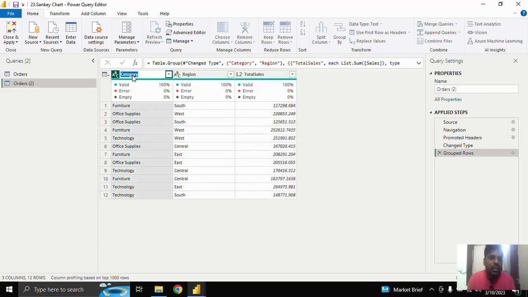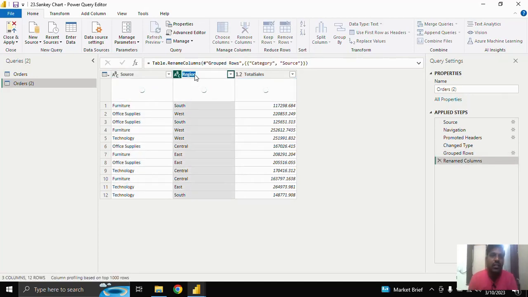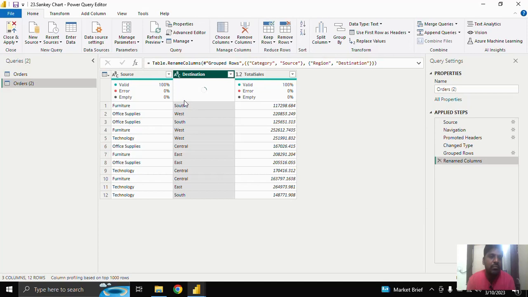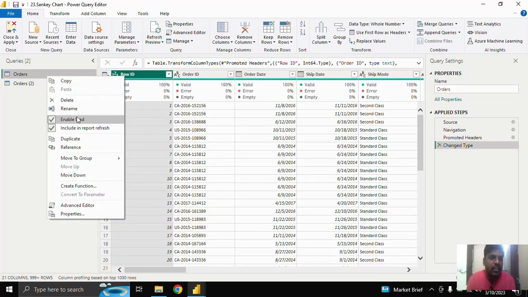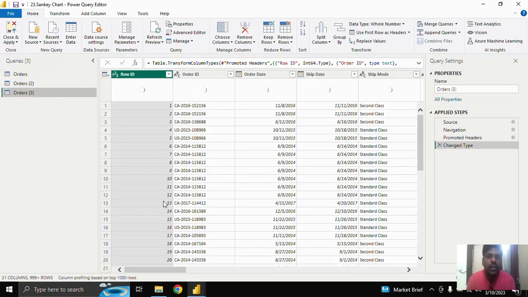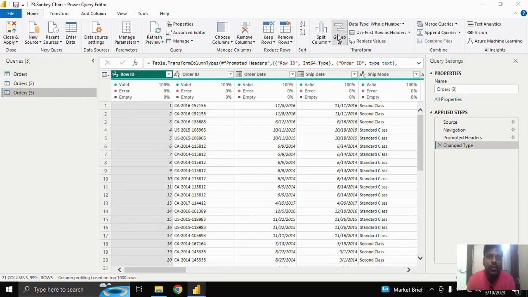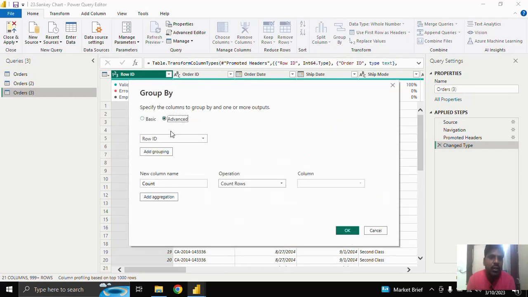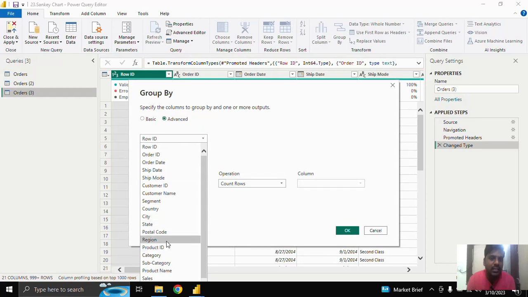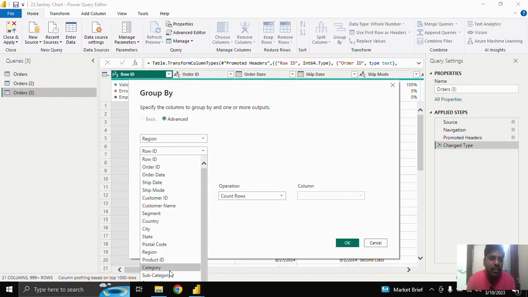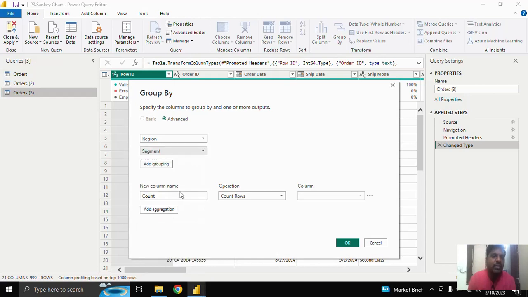I would like to rename this as source, and this region column as destination. Now since I want to make a multi-range Sankey chart, I would again duplicate the orders table, and do another group by based upon the region, as well as another column, segment. I would like to view the total sales based on the segment.